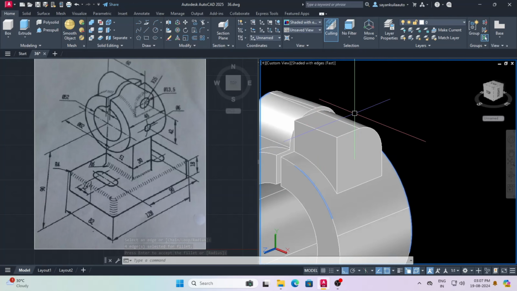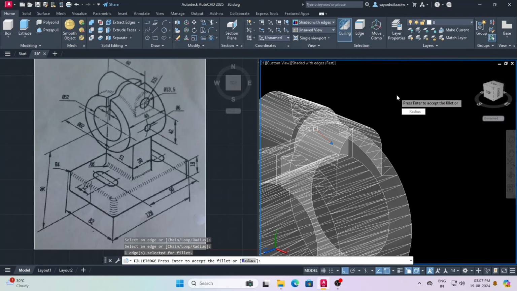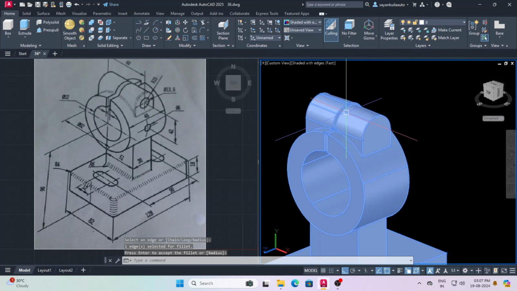Okay, we have to do it again. Repeat fillet edge by just right clicking. Select this edge and press enter twice. Okay, this is done.